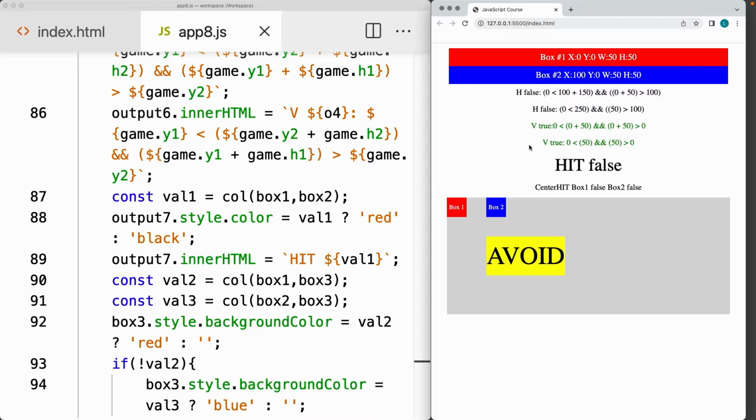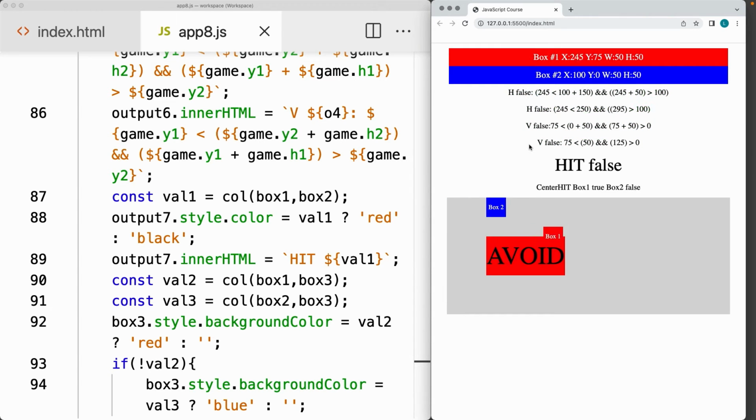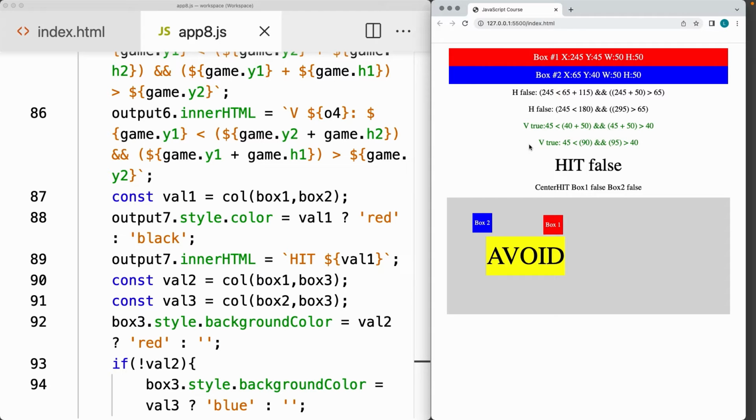So it's going to be box 1 and box 2. Box 1 moves with the arrow keys. Once it has a collision with the yellow element in the middle, that element is going to turn red. Once you move it out, it's going to go back to yellow as well. The blue box can be moved with the letter keys on the keyboard, and once it has a collision with the box, that will turn it to the blue color.